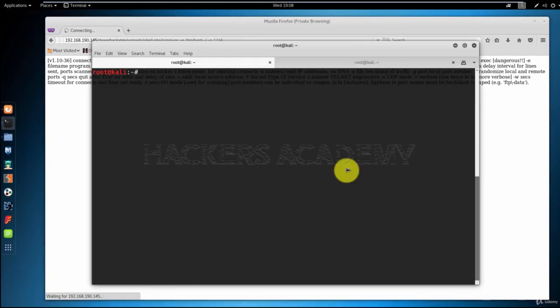Now let me try the command again. So I'm doing netcat to the IP address on port 1234. And before I hit enter, let me ask you this question again. What do you think now is going to happen? I hope you guessed that we will get shell access.